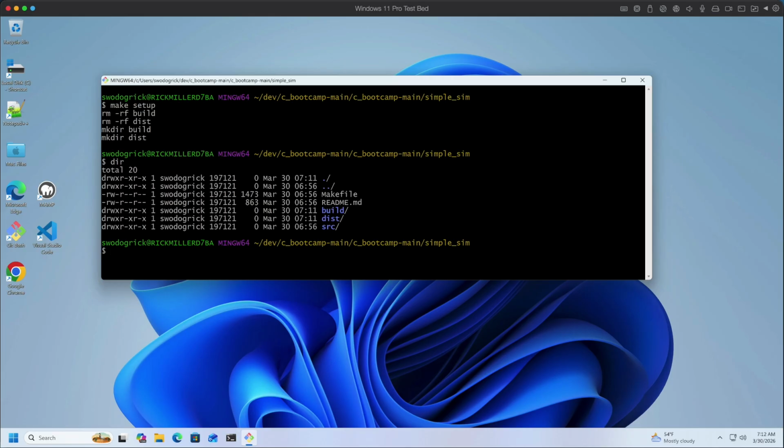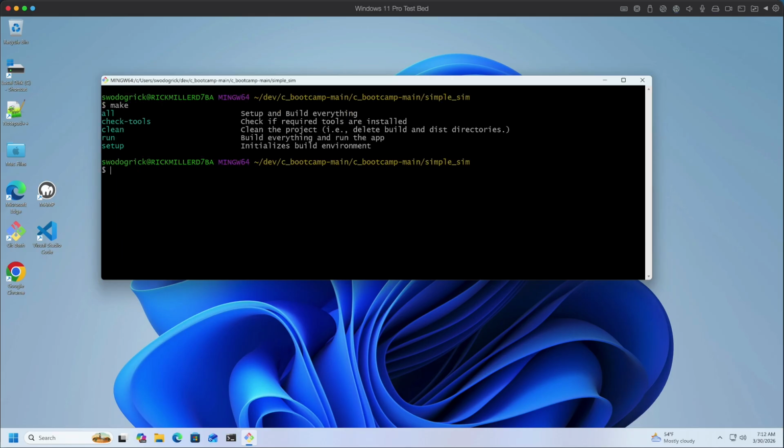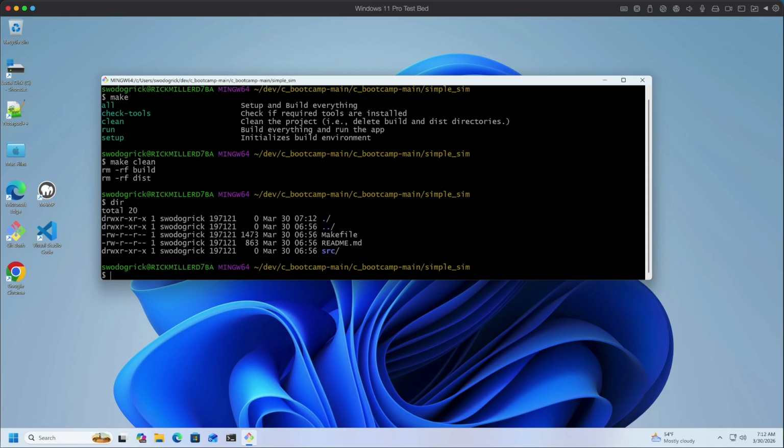If we do CLS and do make again, that's just setup. We can do a clean and it'll remove those directories. If we do a dir, those directories are gone. The way I've set up my makefiles is I chain them together. So when I run make all, it'll clean everything, delete those two directories, run setup, create the two directories, and then build the application.